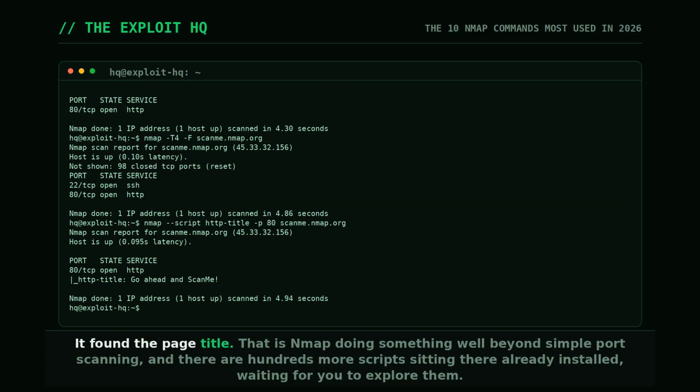It found the page title. That is Nmap doing something well beyond simple port scanning, and there are hundreds more scripts sitting there already installed, waiting for you to explore them.